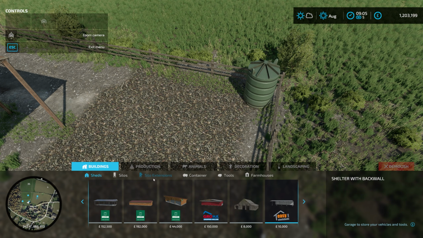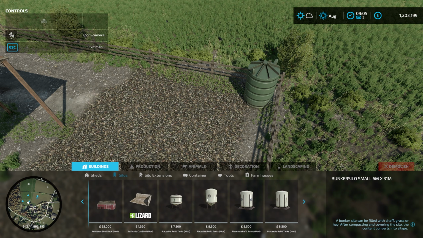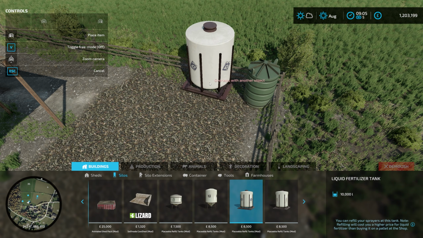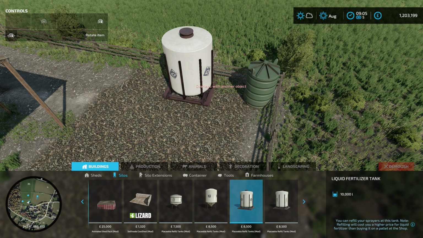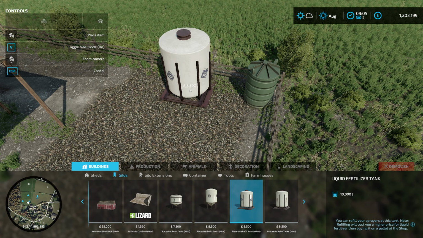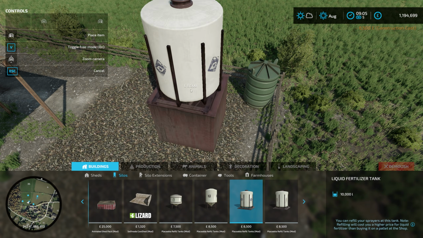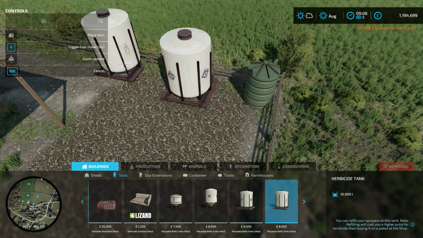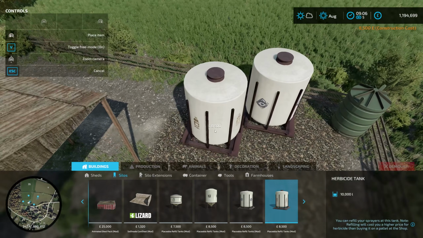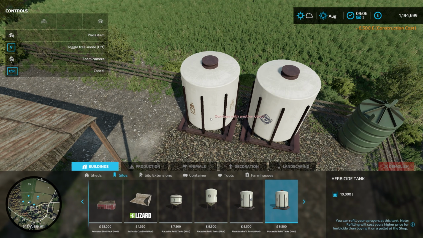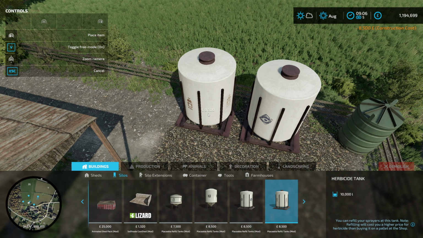We're going to go into buildings. We'll go into silos. And we have one for fertilizer. Stick about there. One for herbicide as well, which actually goes very similarly right here.